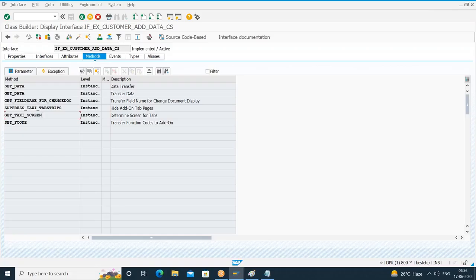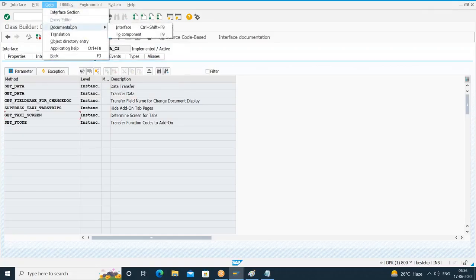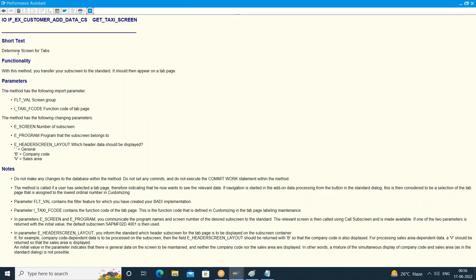Determine screen for tabs. I'll put the cursor here. Let me check any further documentation available. I'll choose go to documentation to component. What is it saying here? Determine screen for the tabs. With this method, you transfer your subscreen to the standard. It should then appear on a tab page. Good. So this is the appropriate method.